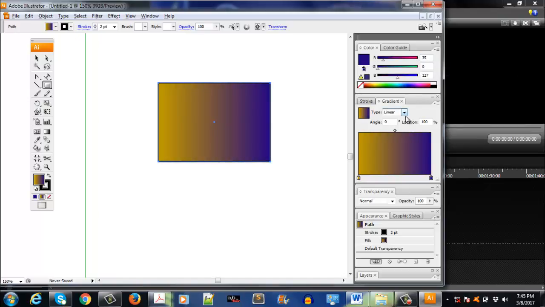Obviously, you can also do it from the top here. Yes, you can, exactly. You get the point? So that's how you can basically work with gradients within shapes.